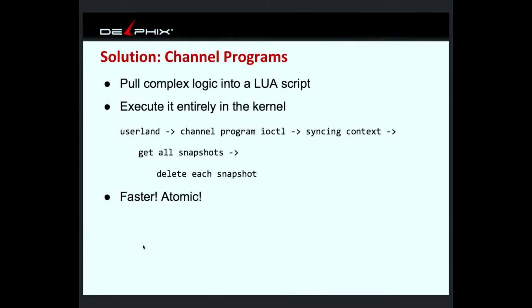A channel program takes all that complex logic of what we want to do surrounding this system call, this ioctl, and pulls it into a Lua script. Once you have that, you can execute it entirely in the kernel. So basically, the control flow is you're in user land, you have this channel program ioctl, which accepts a script that you wrote. It'll go to syncing context, and well, first it'll interpret it, and then it'll go to syncing context.